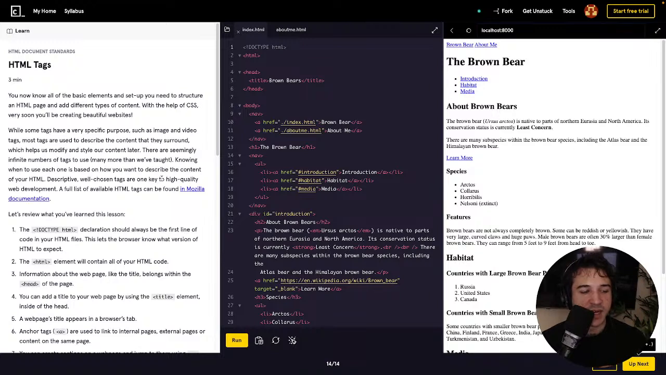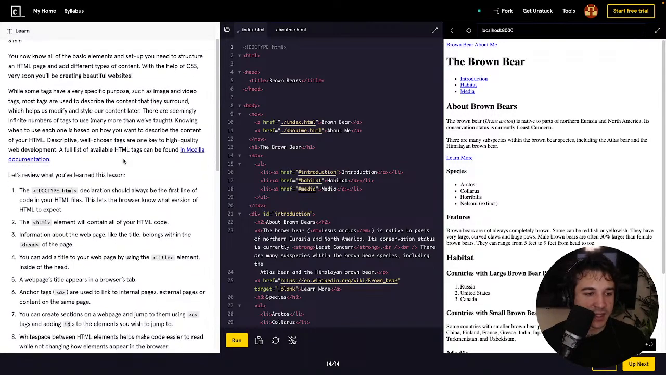There are seemingly infinite numbers of tags to use, many more than we've taught. Knowing when to use each one is based on how you want to describe the content of your HTML. Descriptive, well-chosen tags are one key to high-quality web development. A list of available tags is there.